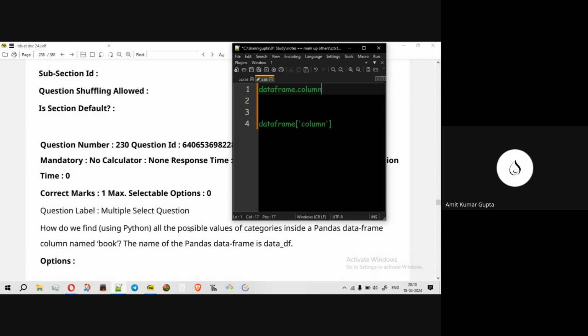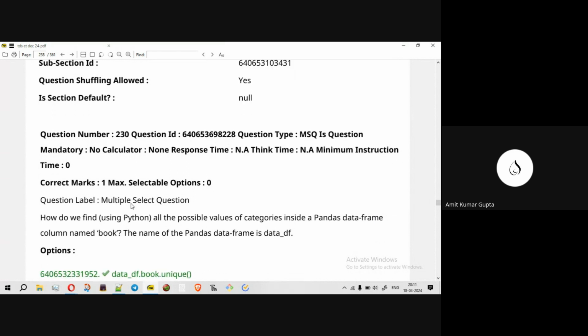Now the question is how to find all possible values of category in the column named book. So I remember there is something called unique, U-N-I-Q-U-E. So the trick is first we write the data frame, then we write the column, then we write any function. And this part will be the same here. Just copy and paste. So both options are correct. Our option will be data_df.book or data_df[book], then the function, which will be unique.